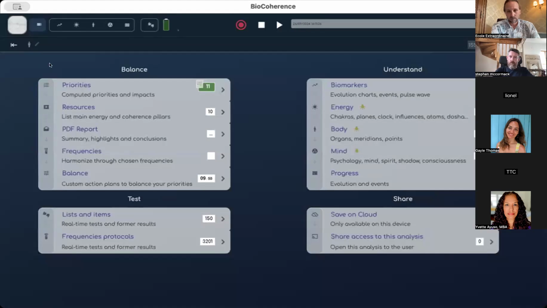So back to the screen. If you want to do a very basic reading, you don't go to understand, you don't go to test, you don't go to share, you just go straight to frequencies or balance. But you see there is a progression. In the balance part, you start with priorities and resources, then you can go to the PDF report, you can go to frequencies, and then you can go to balance. There is a progression like that.